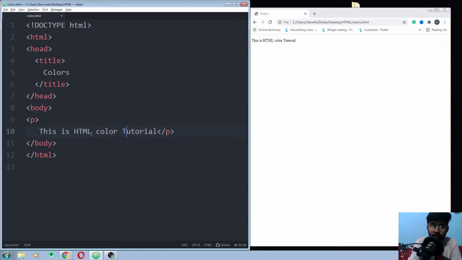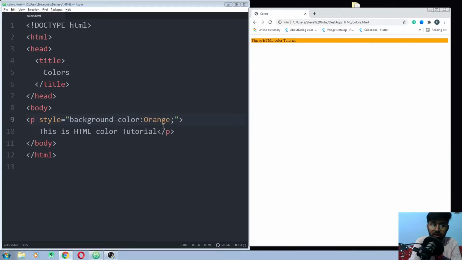We have a paragraph here and I want to give a background color to that paragraph. For giving the background color, we have learned that we have to use the style property of the paragraph, and now background-color: orange; semicolon. Save this and run this. This is the standard or usual way of giving the color, but you can also give the color with the RGB values and the other values that I have already described.